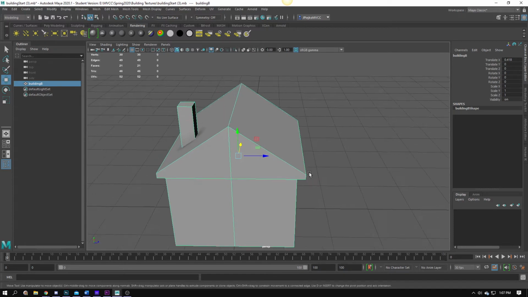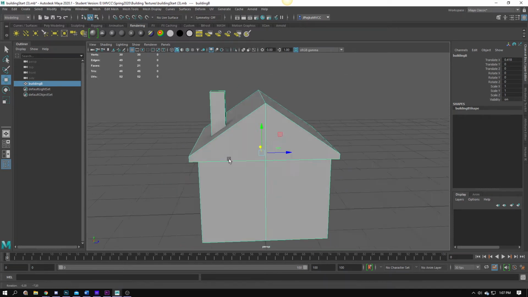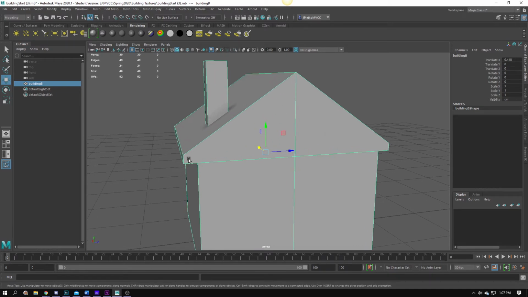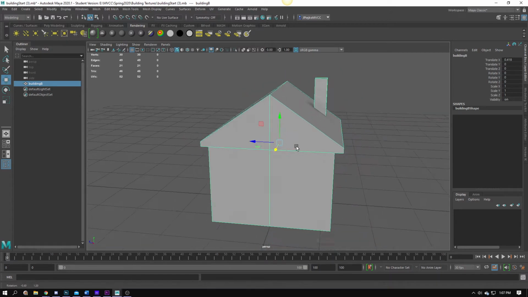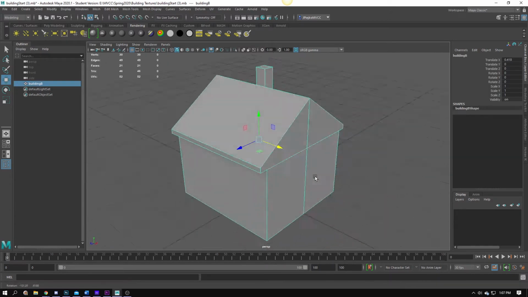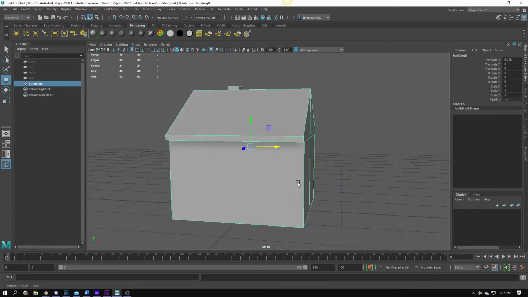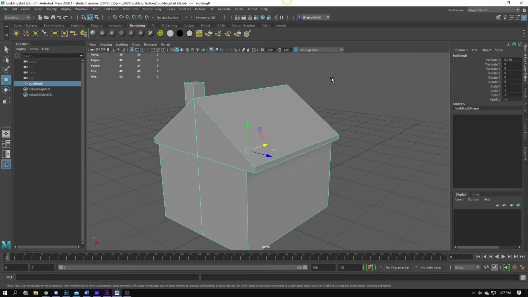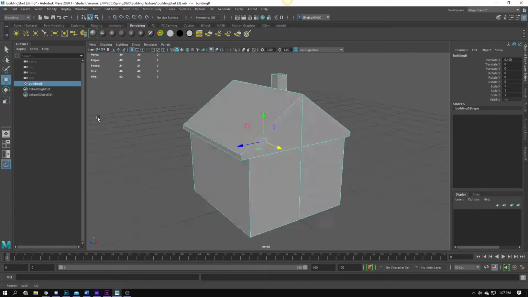I actually see an N-gon here, which hurts my soul. This should have a little bit of a cut across here, but that's okay for what we're doing today. I see that this has a chimney on one side and four sides with a little bit of an eave underneath the roof. So not a whole lot of data here.